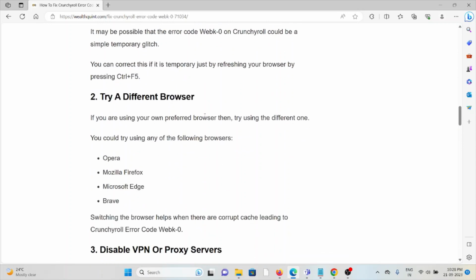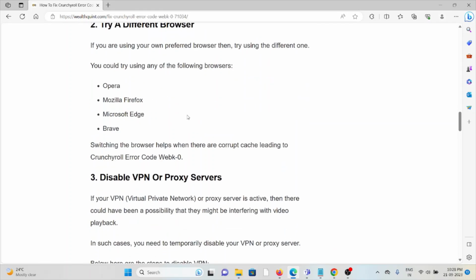The second method is to try a different browser. If you are using your own preferred browser, then try one of the following browsers: Opera, Mozilla Firefox, Microsoft Edge, or Brave. Suppose you are facing a problem in one web browser, try to switch to another browser.